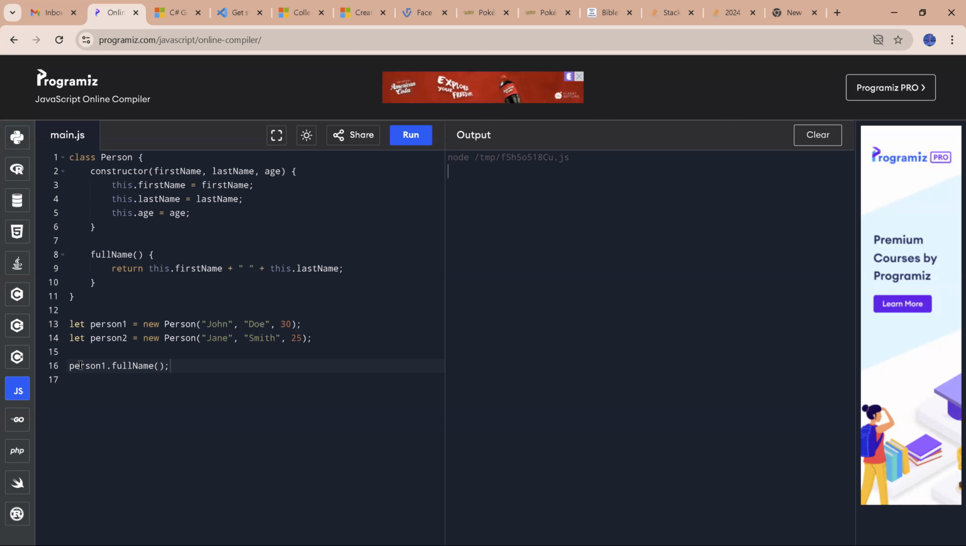Okay, it's returning, but I need to console the log. It has returned, but I'm not printing it out. Console.log.